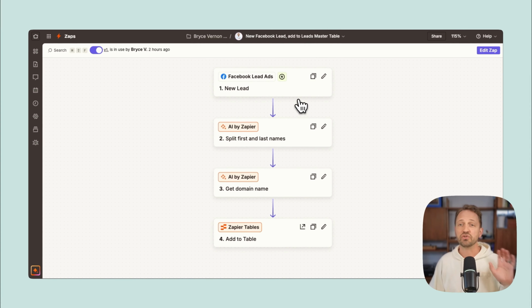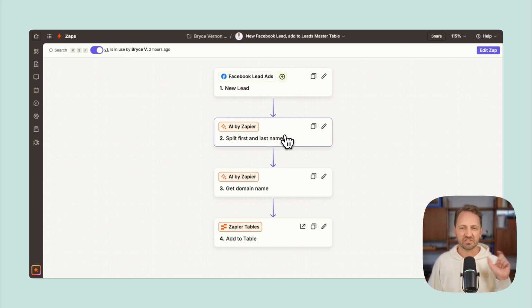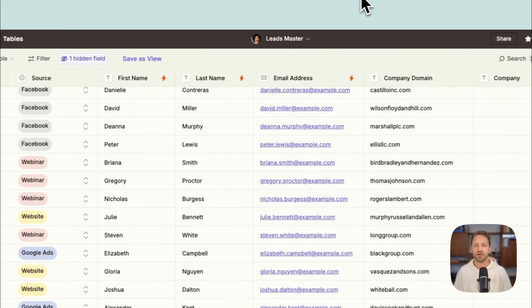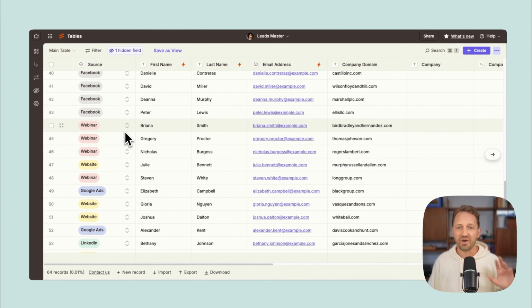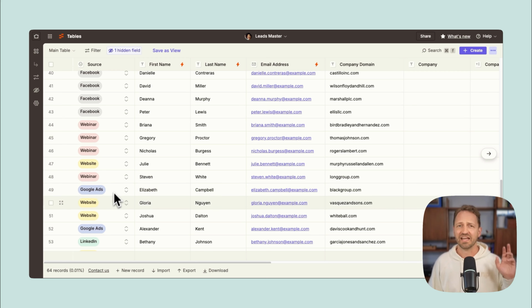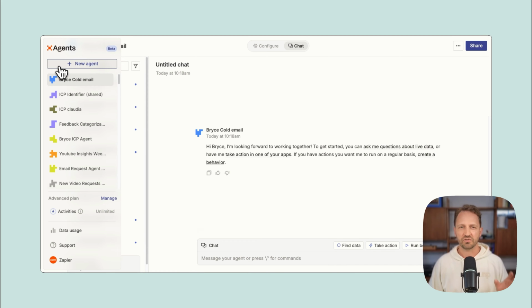So to get leads into this table, you create a Zap to do that. This Zap takes new leads that come in from Facebook. It uses an AI step to split first and last names, make sure the data looks correct, and pull out the domain name of the person's email you captured, and then it just adds it to the table. So you're gonna do this for webinar forms that you have, Google Ads, LinkedIn, wherever the source is, you're going to create a Zap to have it automatically pull into this one leads master table. That's step number 1.